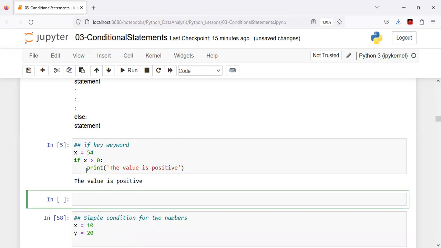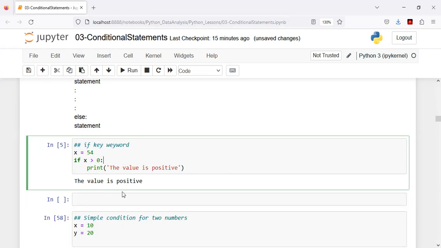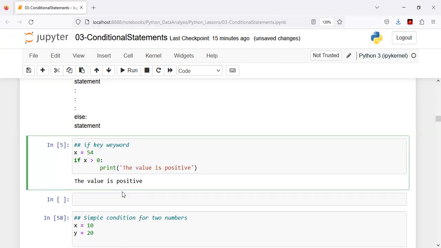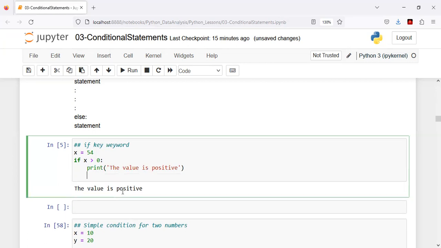x is equals to 54. If x is greater than 0, and it ends using a colon, and if you hit enter, it comes to the next line, and the cursor automatically puts an indentation from the left margin, and then you can start writing the additional statement. Any code that should run when the condition is true, which is x greater than 0, has to be written with this indentation.